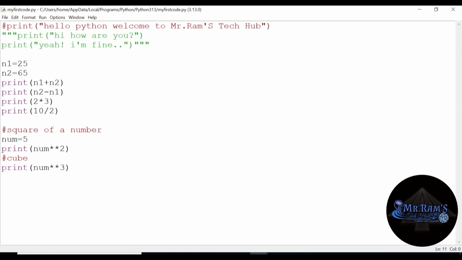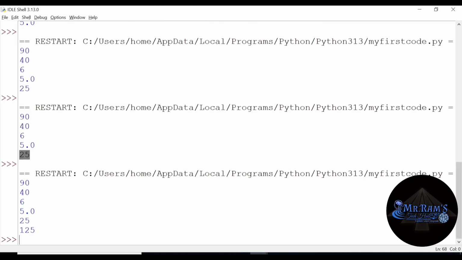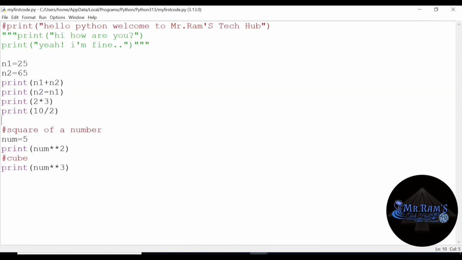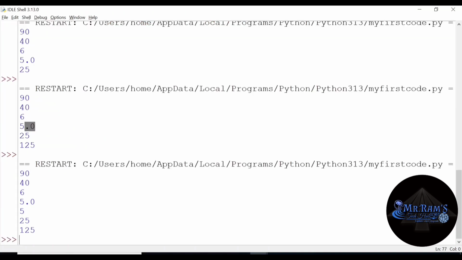If you observe carefully, for print 10 by 2 we got 5.0 here, in decimal. If you don't want the decimal value, we can use floor division. Like this, 10 double slash 2. Double slash is known as floor division. It will print without the decimal values. See here, you can observe: this is with the decimal and this is without decimal. This is division, this is floor division.